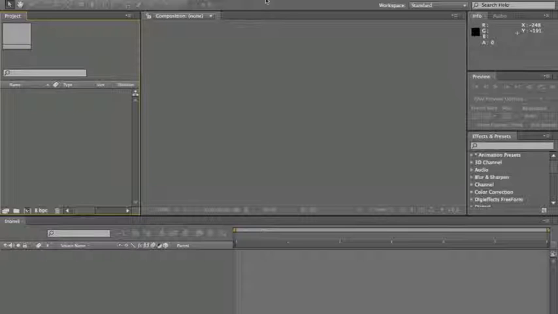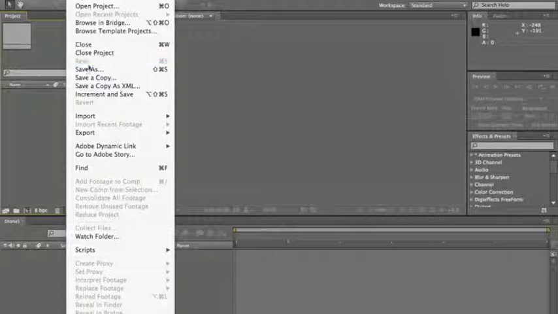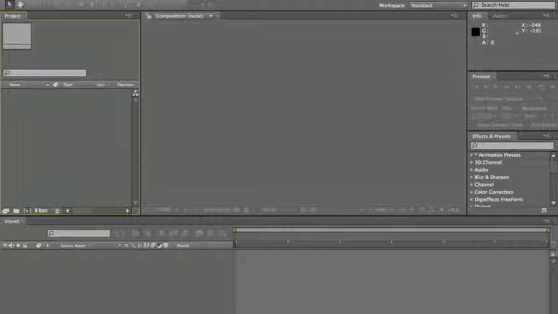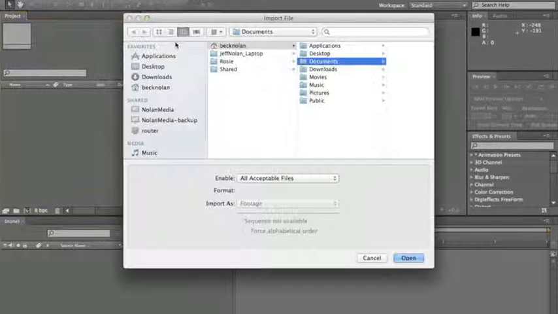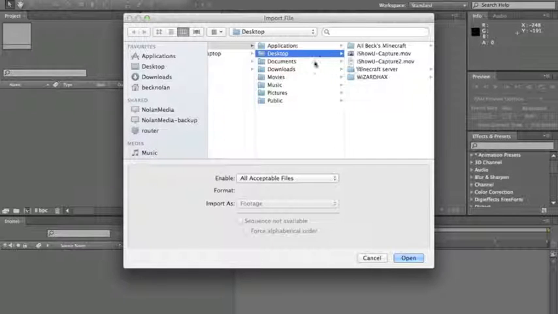Okay. So why don't we start by going to the project there and going to import. I don't know where that is. So just under File, Import. And then pick File. And then let's import the file we've been working on. That Photoshop file. Why would we import that? Just because it might have some pieces we need.